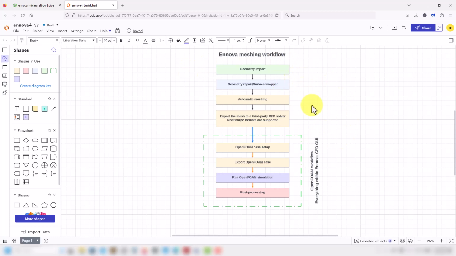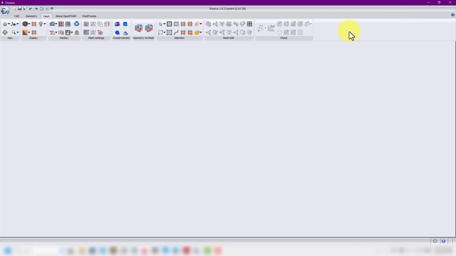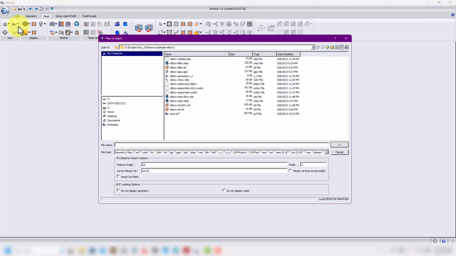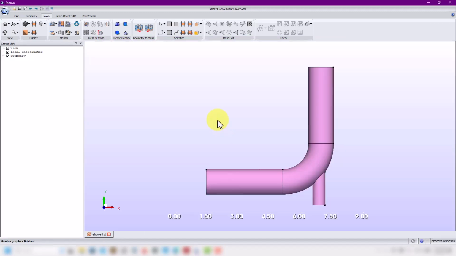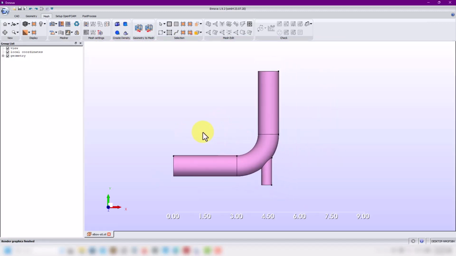Let's talk about geometry and geometry import. It's something that people take for granted, but having the good format and a clean geometry is very important. Here, that elbow geometry, I saved in different formats just to show you. Coming back to the OpenFOAM community, you might be very used to the STL geometries. So here we open the STL geometry, and this is what we see here in Ennova.